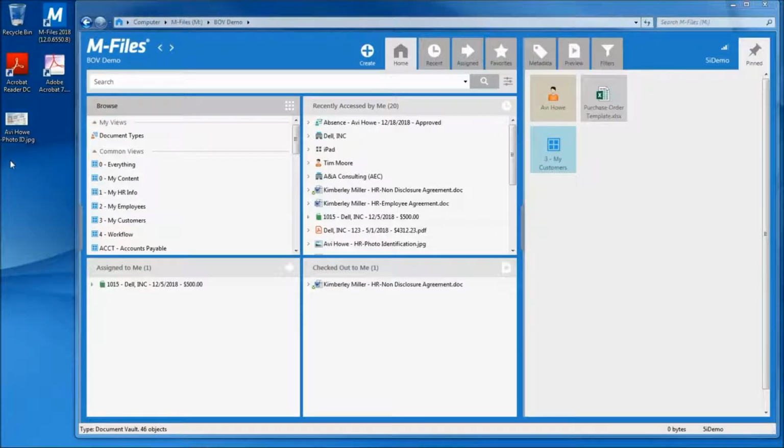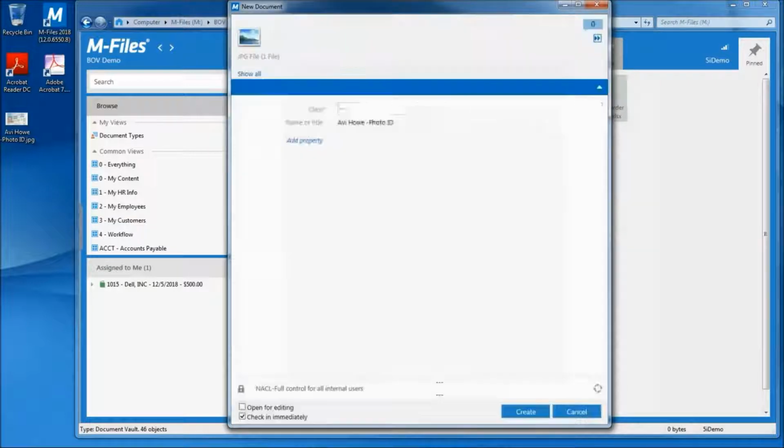Let's talk about how we add documents and their metadata to mFiles so that you can leverage the relevant data that enables your business processes to run efficiently. Depending on what's most convenient for your users, there are a variety of ways to get documents into the system. We can drag and drop files right into the application.